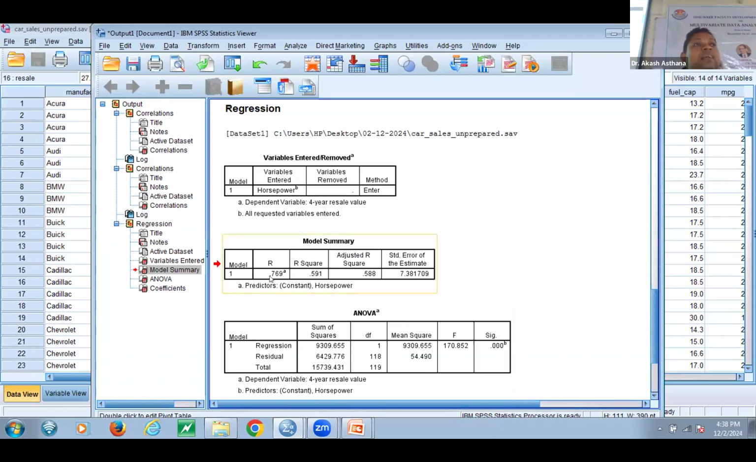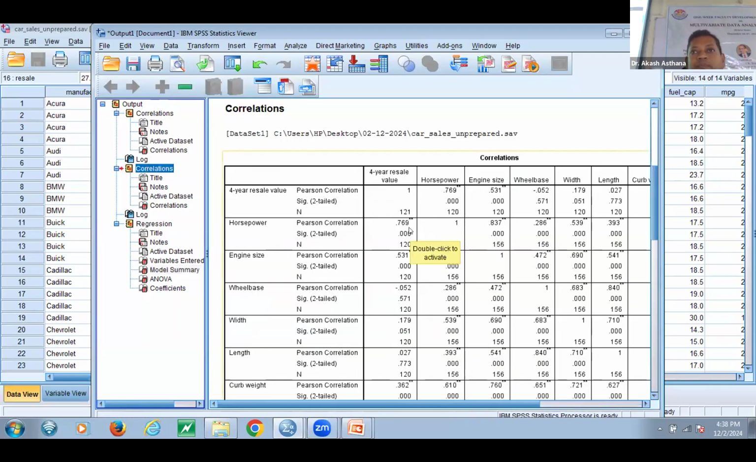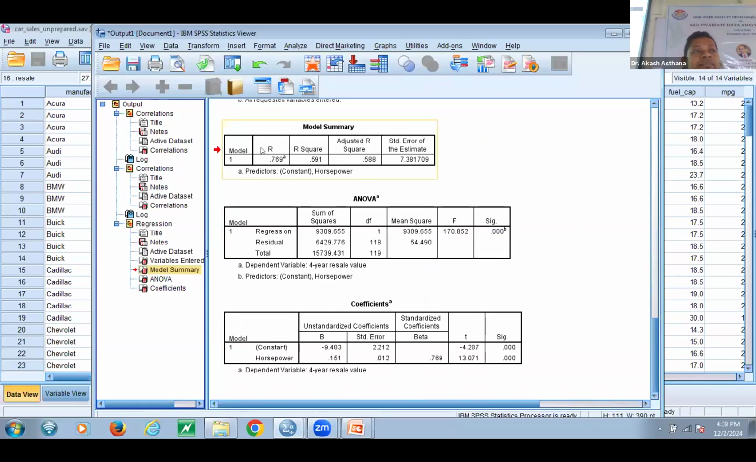Now what does this R signify? If we are considering only one variable, then it is equal to your correlation coefficient. If you go to the table of correlation coefficients, you will see the value corresponding to Fourier resale value and horsepower is 0.769. So for one dependent and one independent variable, this R comes out exactly equal to the simple correlation. It is called the multiple correlation coefficient. Now adjusted R square, we will discuss when we use the concept of multiple linear regression.